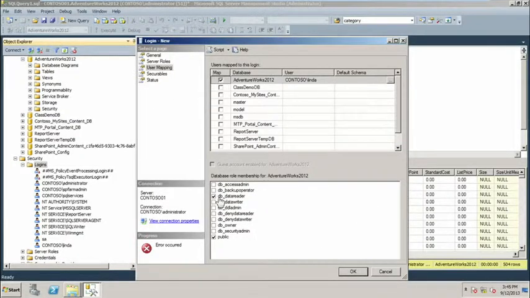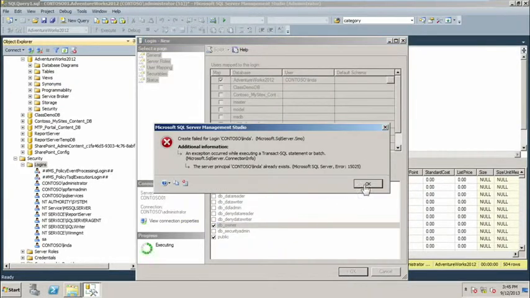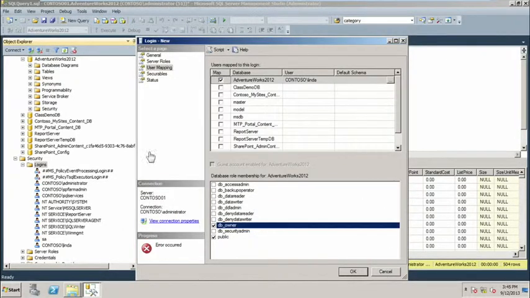Let's see here. So maybe I probably need to do this. Let me try that one. No, great, failed for login. So it says it's going to already exist. Okay, so let's see if that's true.